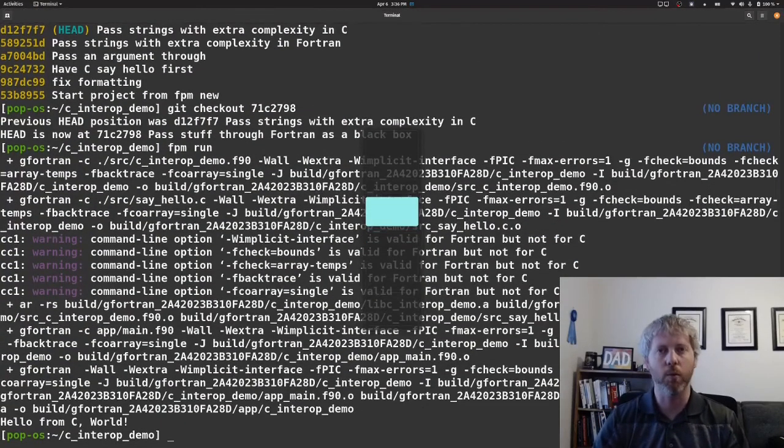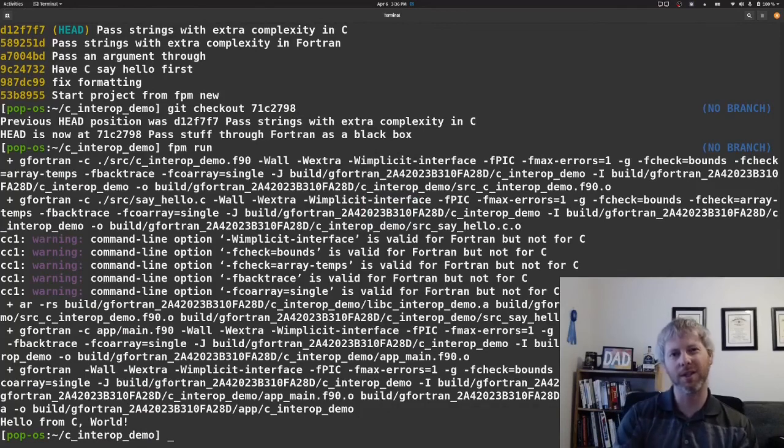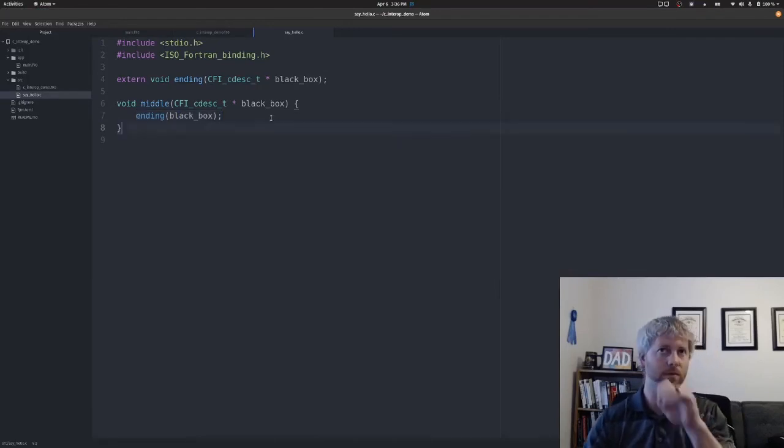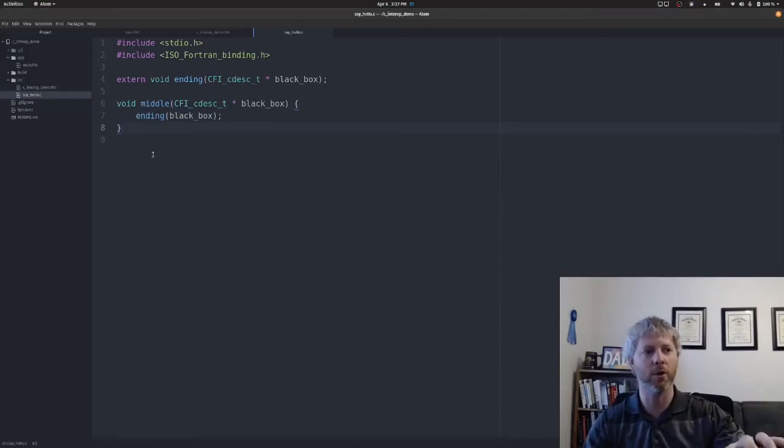We can also, in some sense, do the same thing on the Fortran side of things, where we can pass stuff to C, and C will still kind of treat that as a black box. So let's take a look at what that looks like. Now on the C side of things, the C is going to be this middle procedure. We're going to start in a Fortran procedure, it's going to call C, but C is going to pass that thing back to Fortran.